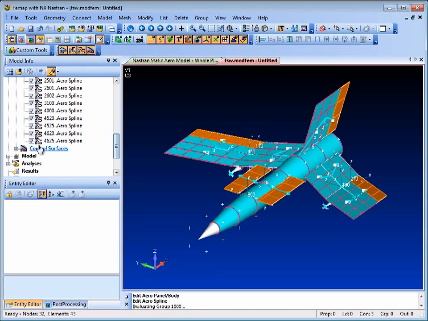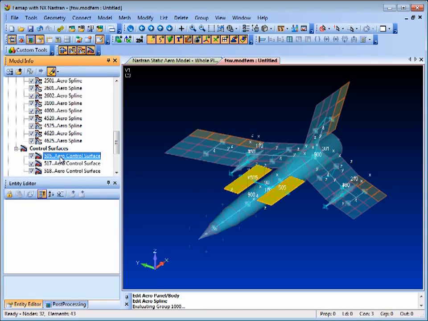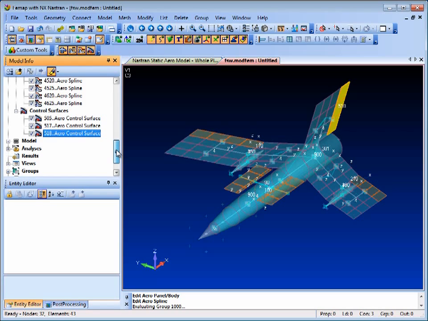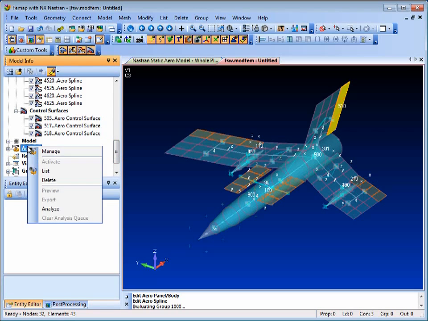Control surfaces can be defined, which reference local coordinate systems that represent the hinge line. Control surfaces can also be activated in the analysis trim settings. With the modeling definitions complete, let's look at the analysis setup.